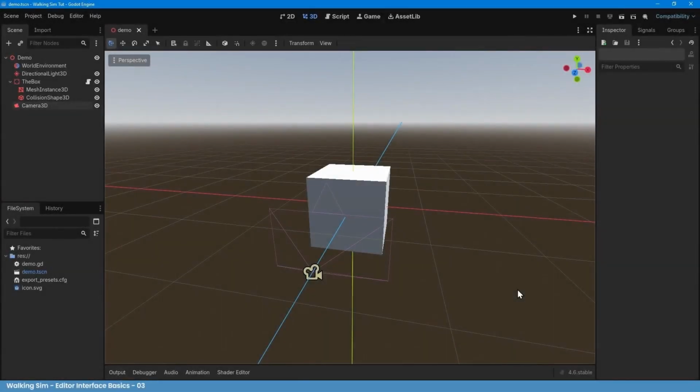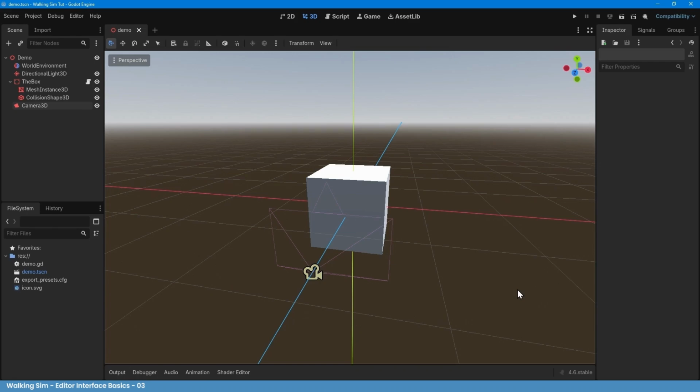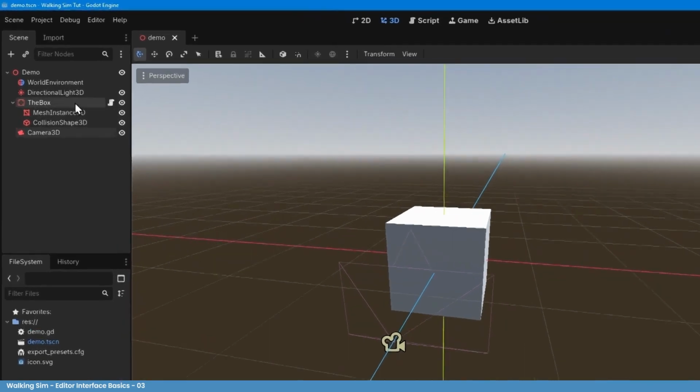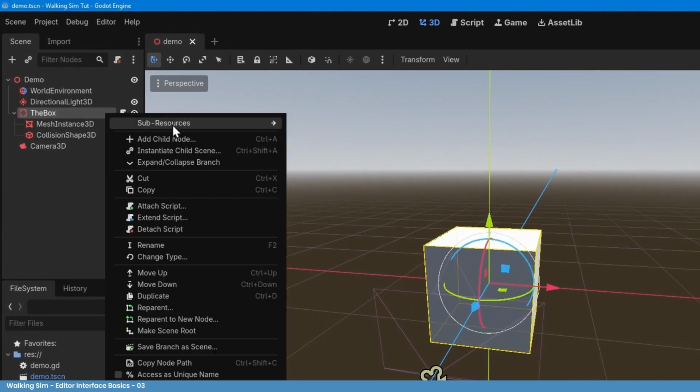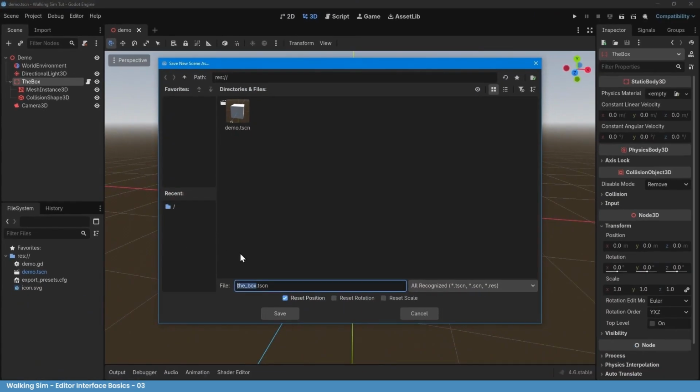Let's make things a bit cleaner. We can reuse things we already created. This saves a lot of time and performance too. Let's save the box node as a separate scene. To do that, right click on it, then click Save Branch as a Scene from the drop down. Next, you will see this window. You can rename it, but let's keep the suggested name and hit save.